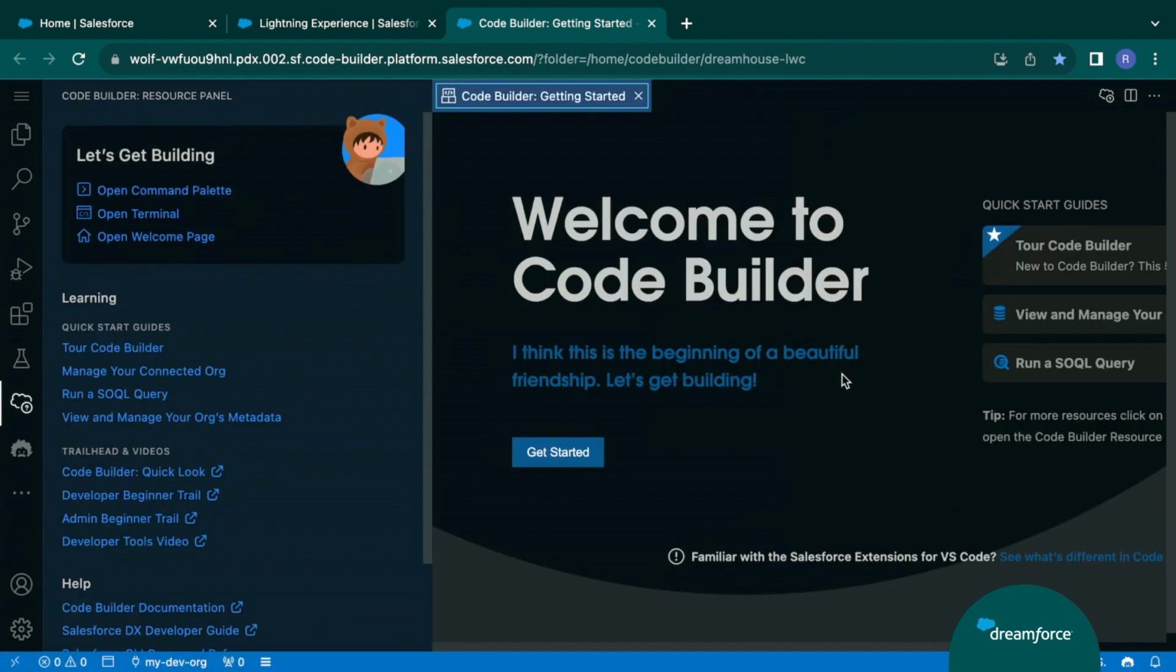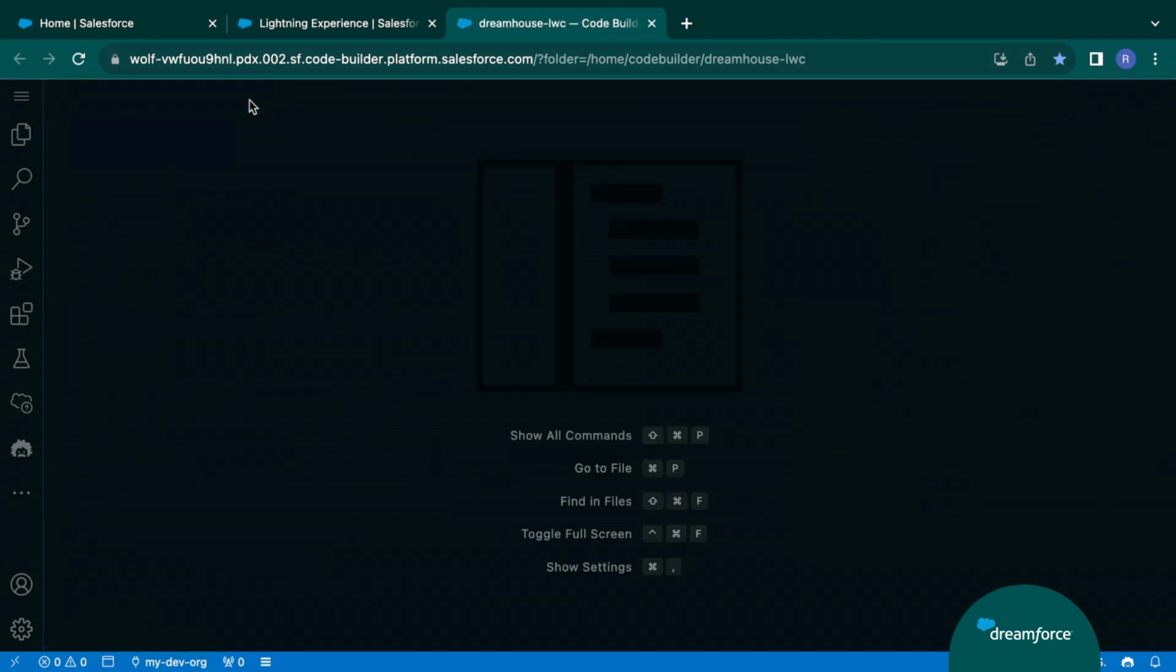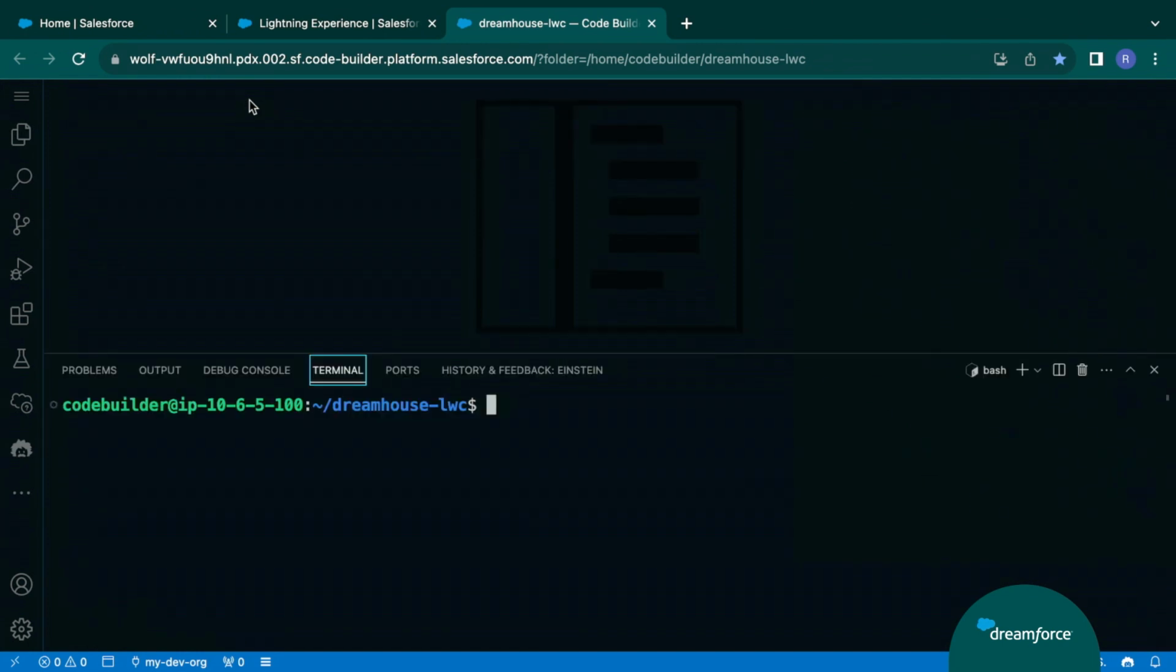Now, the first time you open up CodeBuilder, you'll be inside of this welcome screen. This welcome screen is great because it helps you get started with your Salesforce development. So you have access to all of the documentation or Trailheads that you might need to get started with your day. As I mentioned earlier, one of the great things about working with CodeBuilder is that you don't have to worry about installing any of those developer tools.